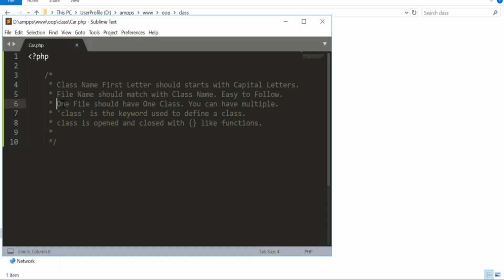And always remember, one file should have one class. It's not a mandatory requirement. You can have multiple classes in one file, but just for good practice, you should have one class in one file. You can have multiple classes in one file as well.